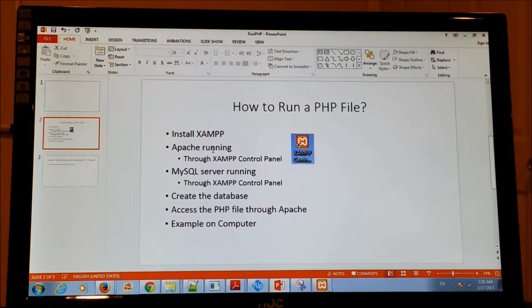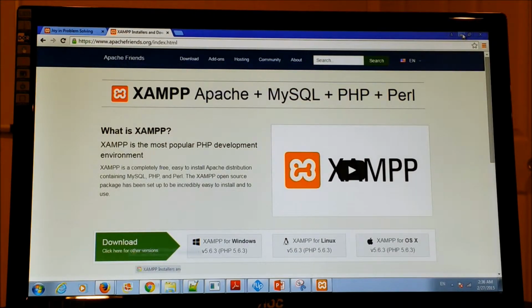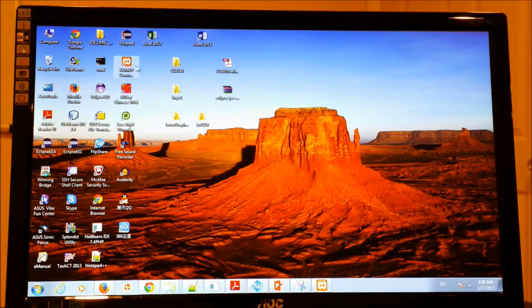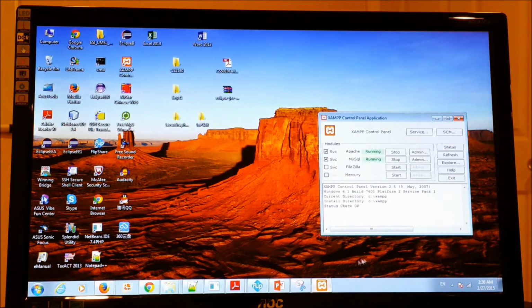Make sure that Apache is running on your computer. Look at the icon. That's the XAMPP control panel. After you install XAMPP, it should be on your desktop. Alright, so here, let's bring it up. Okay. So that's the icon. But I already started, so it's here.